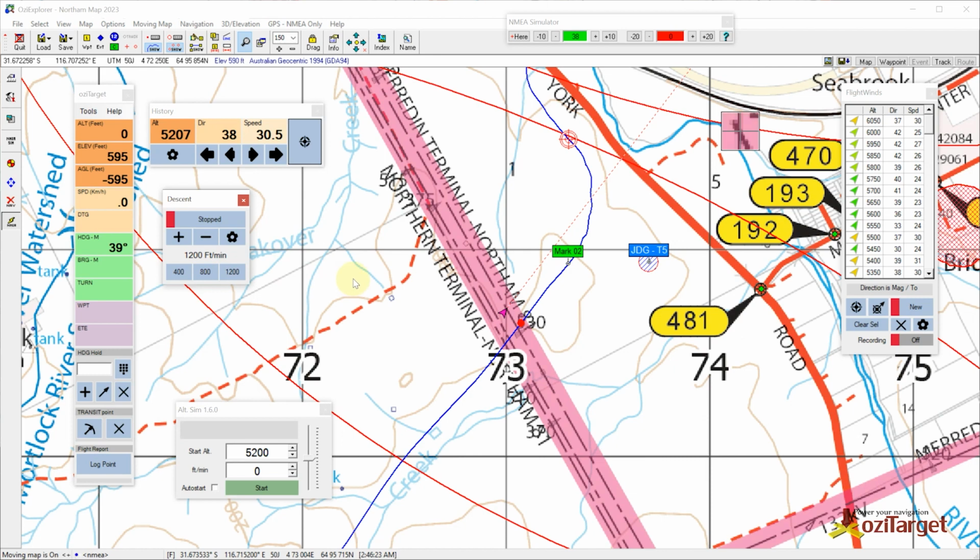Okay, so we've got our altitude simulator set to 5,200 feet. We're offset just a little bit to the side there. We're going to start our altitude simulator. Our navigation simulator is running. And if I start our descent prediction, after a couple of seconds, it will throw that line up. And straight away you're going to see that this pink line here almost perfectly matches my track line.